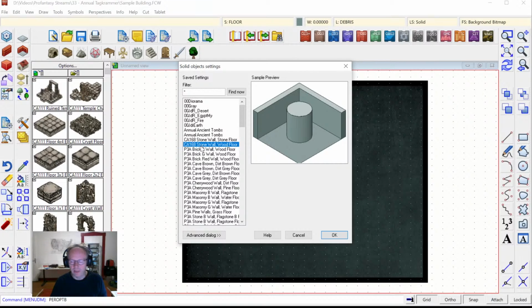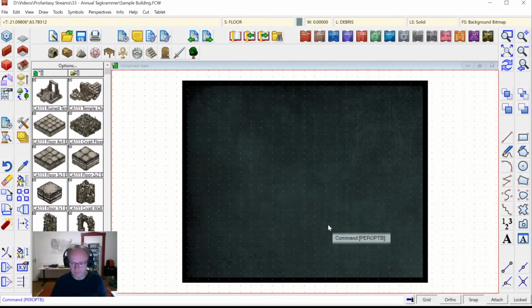And as a building, we're going to start out with a nice wooden floor and use this as our first floor for the building. Just select the setting here and click OK again. And now if you draw a floor or wall, perspectives will use the relevant setting that we did just set.